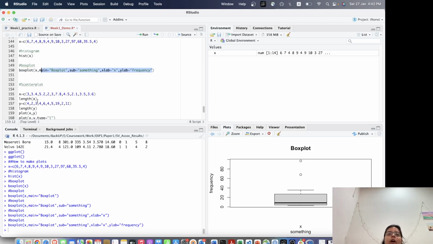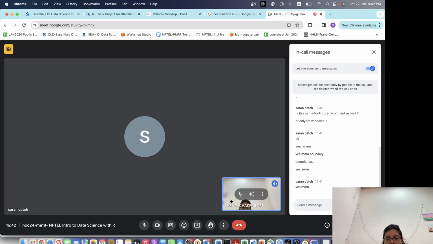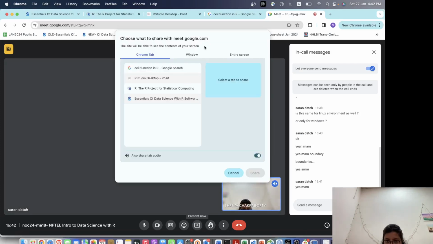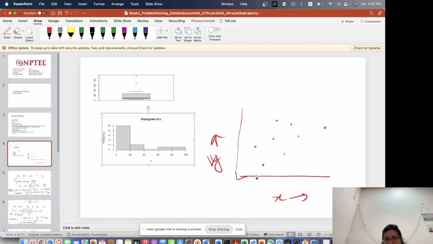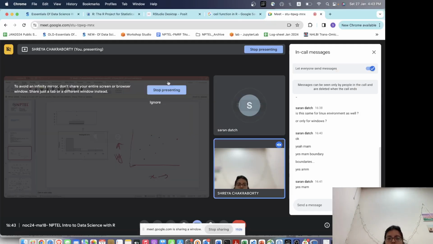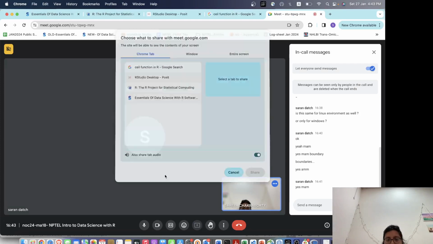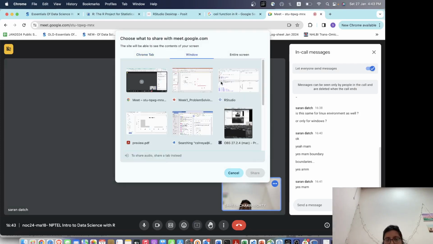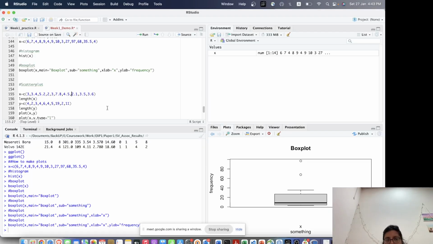Okay, now if I want to plot a bivariate, two variables together, I want a scatter plot. So what I want is that I'll share on a screen. I want this plot, x on the x-axis, and y here. So to do that, the R screen is visible, right?